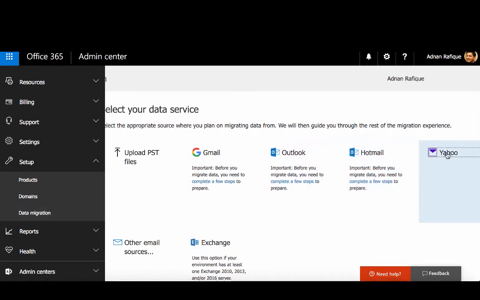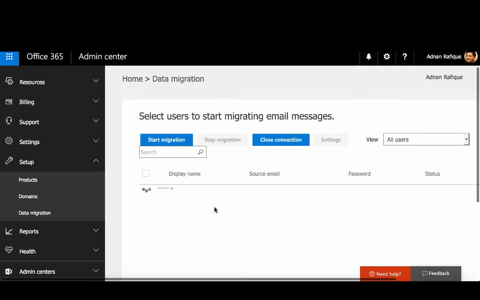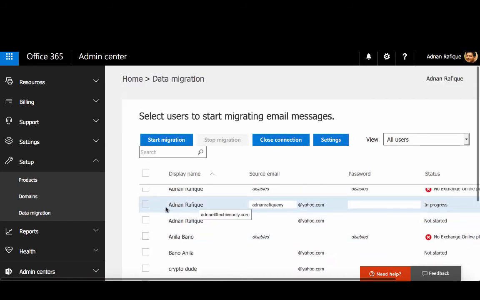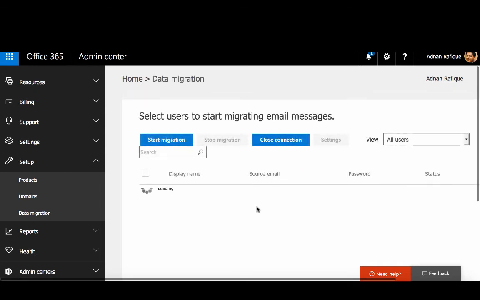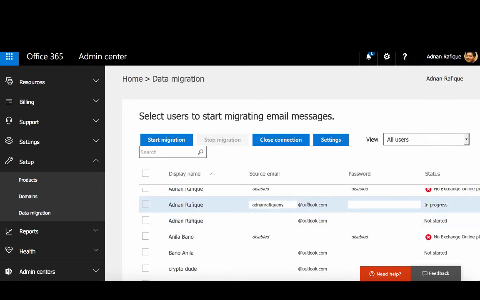Same thing. I add the account, and then same thing. Of course, I have to go back and make sure my password is correct and it will start working accordingly. Same thing applies here. If I go to Outlook, then I put in my Outlook address. So you see, the moment I select Gmail, Yahoo, or anything, it already has the .com filled in, and then I have to put in my username and password. Once I do that, then I start the migration.